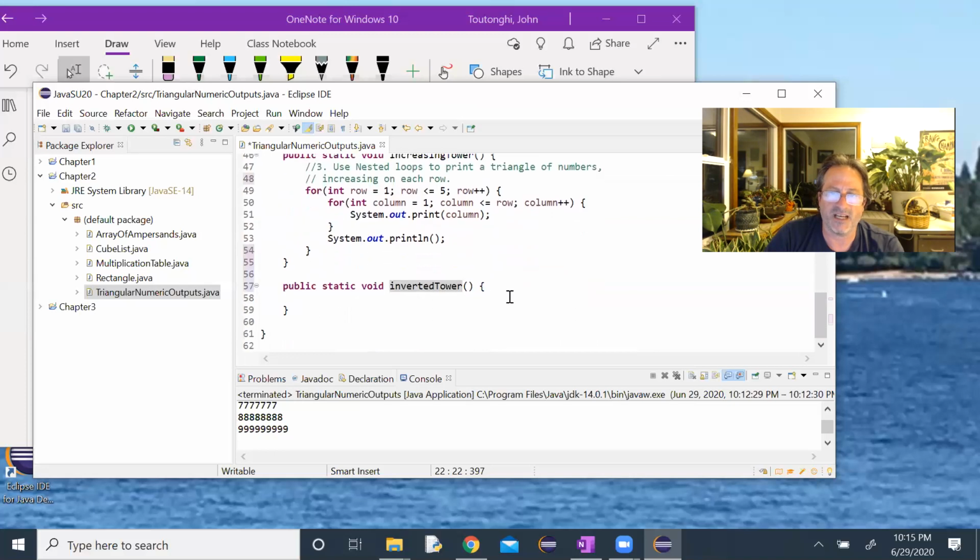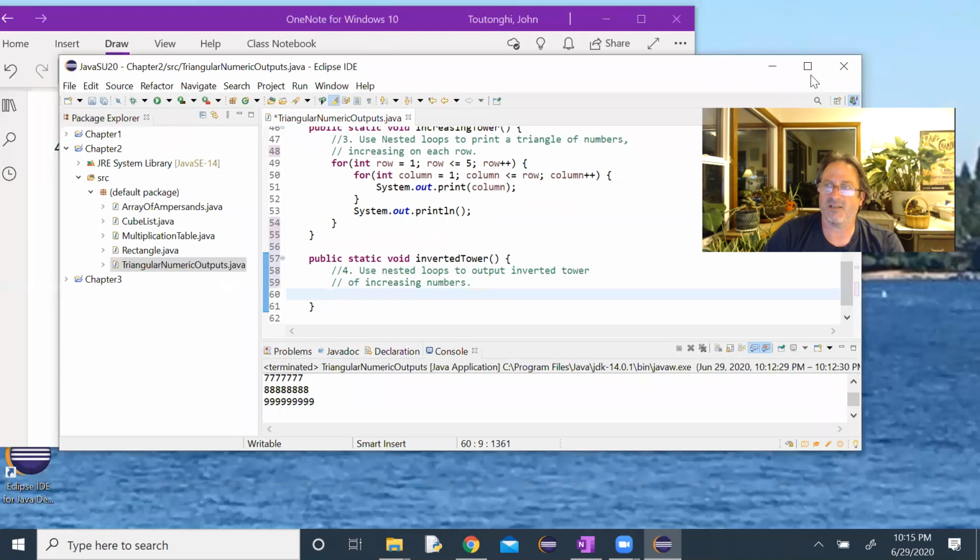I didn't tell you what inverted tower does, so let's put a comment in. Number 4, use nested loops. Output an inverted tower of increasing numbers. Maybe, again, that statement's a little long, so we'll just tab in. There we go. Okay. I'm going to leave Eclipse. I don't want to start coding this. I can't. I want to get the pseudocode first. So that's back over here.